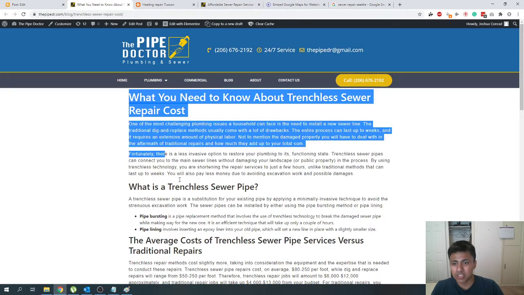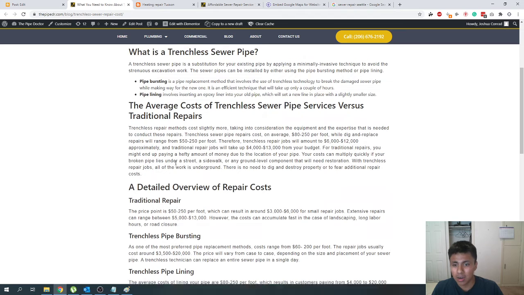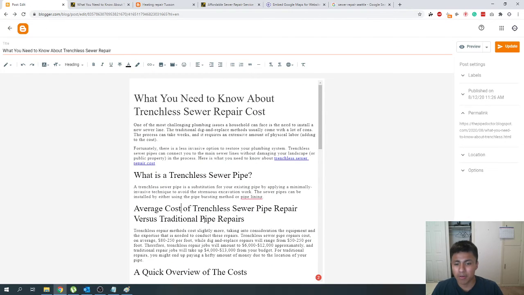So what I did was I just copied all of this content. I pasted it into the blogger. I deleted a few things and I reworded a couple things. You'll see average costs. We'll do average cost of trenchless sewer pipe repair versus traditional pipe repairs. This is the average cost of trenchless sewer pipe services versus traditional, right? So you can see we're playing around with it a little bit.